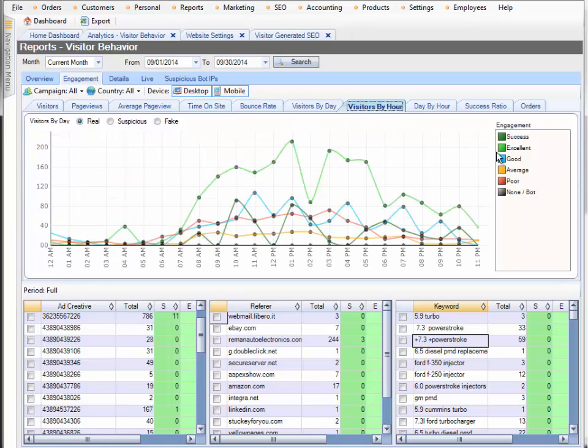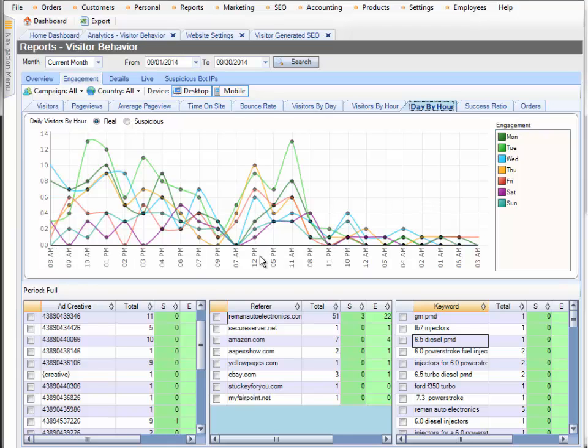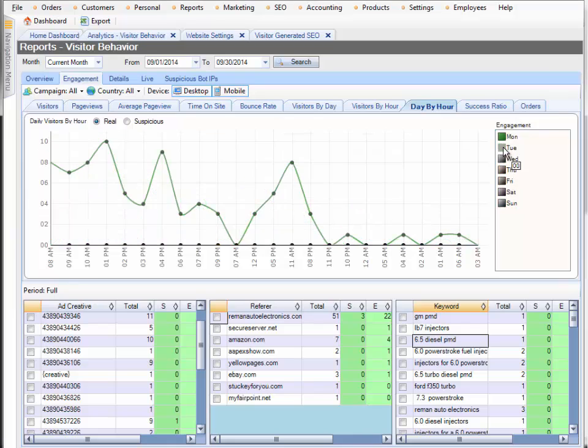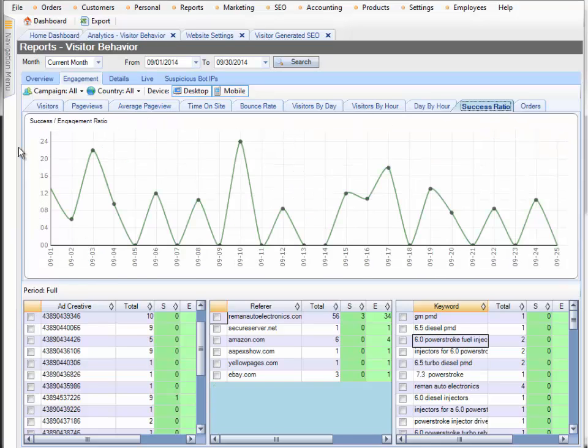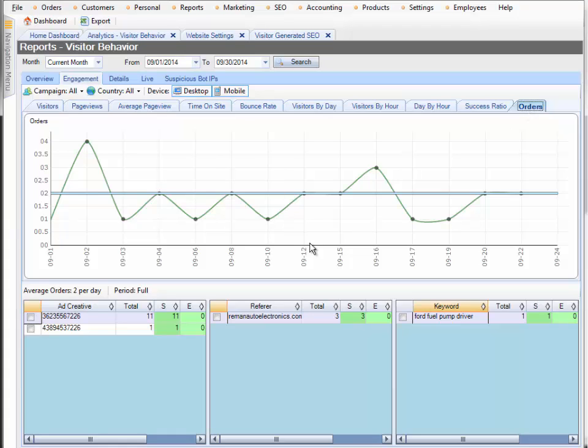Visitors by hour also shows you sales by the hour and which hour produced what sales. These are the different hours within the day. So you could turn off, let's say on Monday, and see what kind of engaged traffic you got on that specific day. So this only shows you high engagement traffic. Success rate shows you how many orders you're getting on a day-to-day basis and how many orders you actually have on average per engagement.